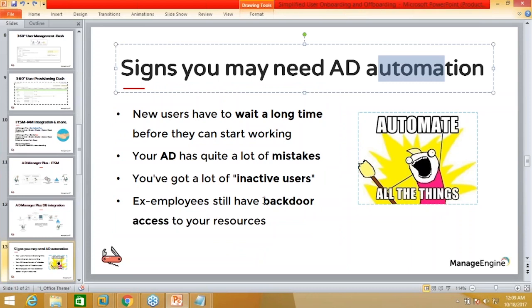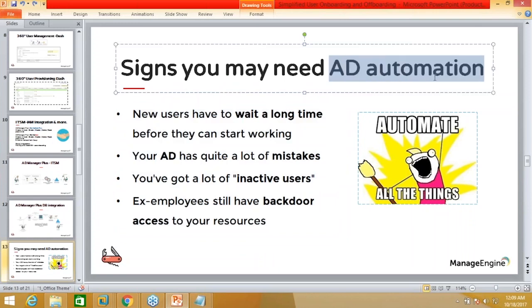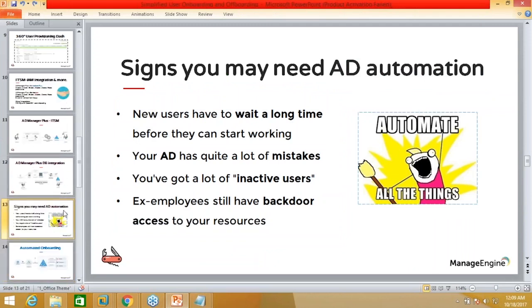And likewise, you would definitely not want your ex-employees to have backdoor access to any of your resources. So make sure that their accounts are deprovisioned completely, and every attribute associated with them is removed. That's the only way to ensure that there's no backdoor access. So if you are facing any of these problems, the first thing you'll have to do is start evaluating AD automation. Who would not want to automate everything that's possible? That's what we're talking about. In this case, it's just going to be onboarding and offboarding that I'll be explaining.